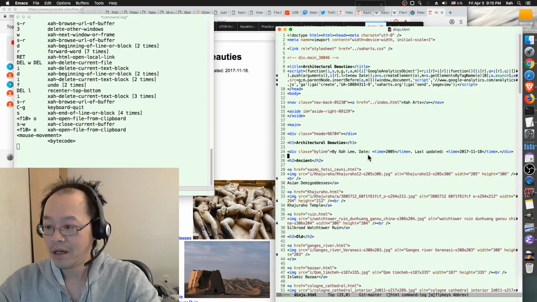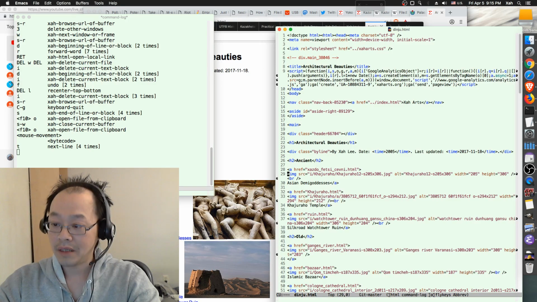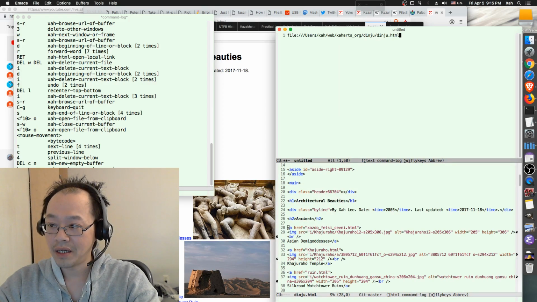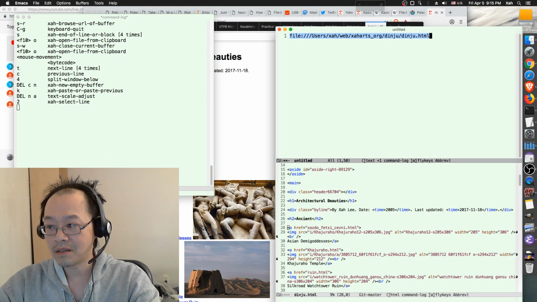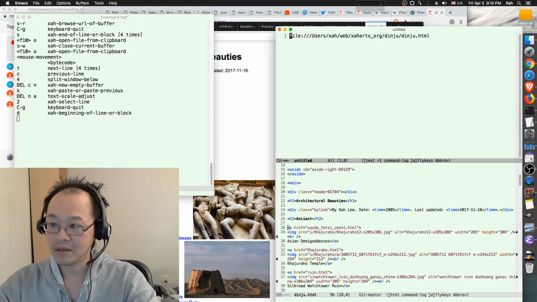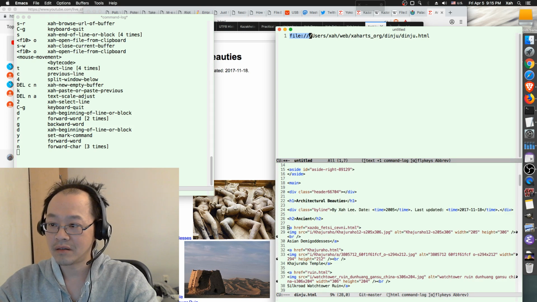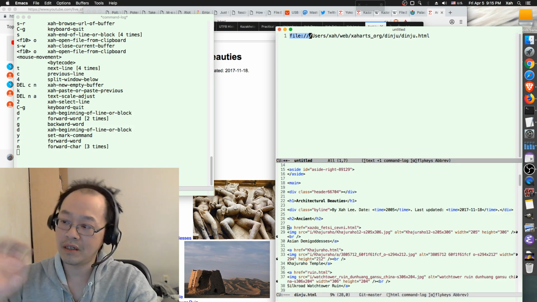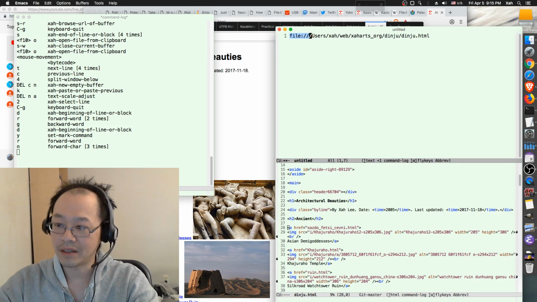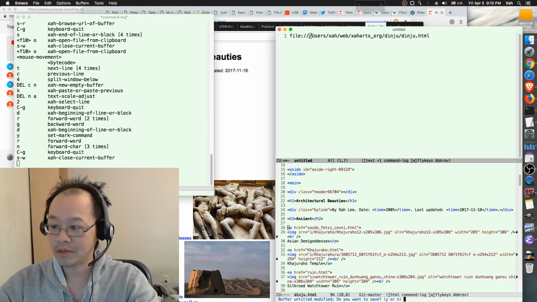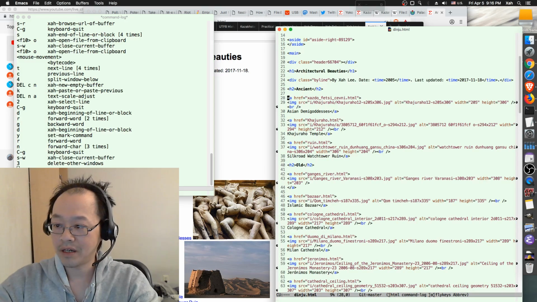xah-open-file-from-clipboard. And you can see this is the path of the file I just opened, including the URL prefix file colon slash slash. That command will take care of that. It will just open whatever path or URL is in the clipboard. So I opened the file.